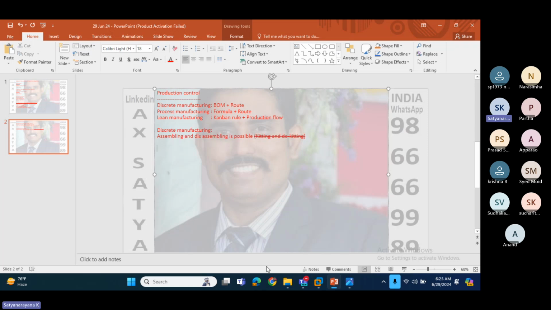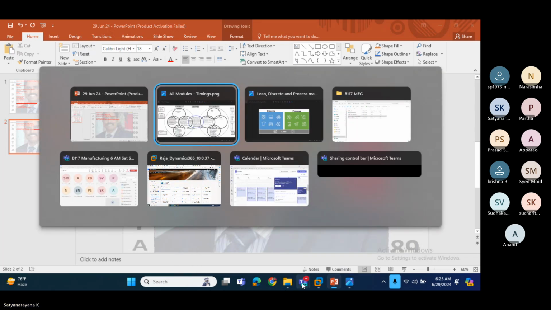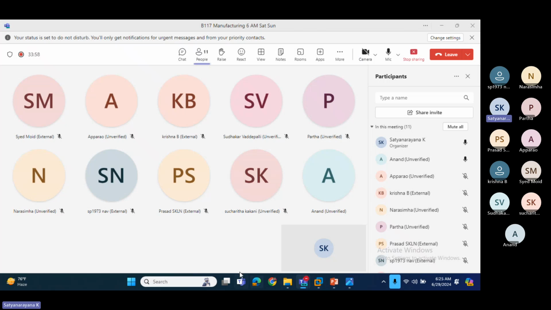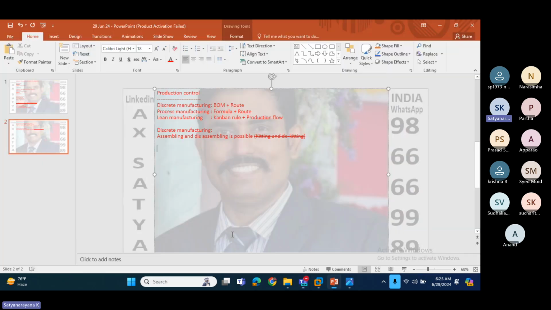Okay, what do you mean by assembling and disassembling? It means, suppose a car or bicycle, you can separate it. Example: if you want to purchase a bicycle, if you go to any dealers, they will take 2-3 boxes, and one guy will fit all these pieces into a bicycle. So if you want, at any point of time, you can separate it. That is possible. That is discrete manufacturing.